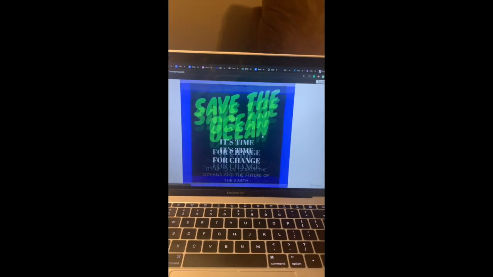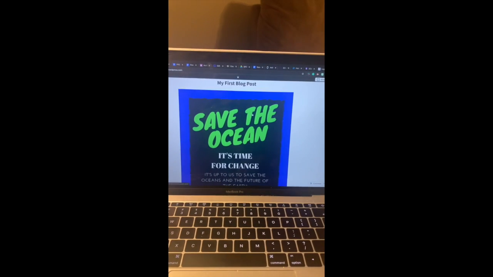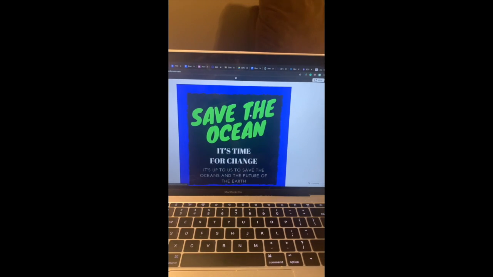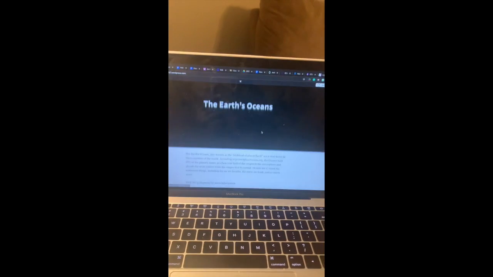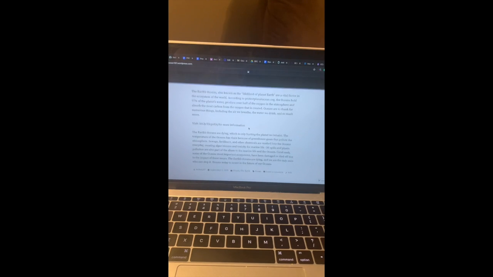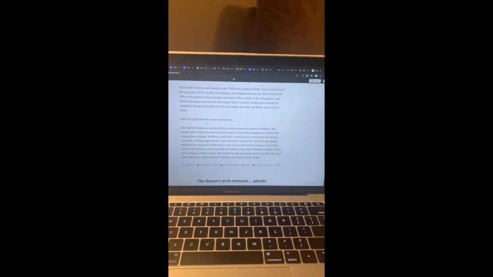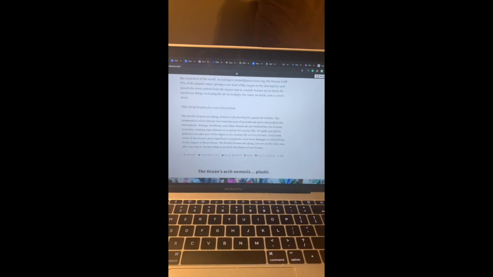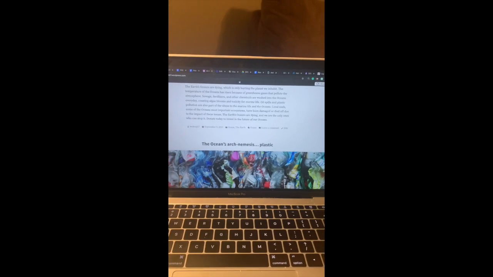So I have my first blog post, which is, I made this little flyer that I really like. I think it really conveys the message that I'm trying to bring. This just talks about the Earth's oceans, saying the importance, and then it has a link to more information. And then I talk about how the oceans are dying and we really need to do something to change it.